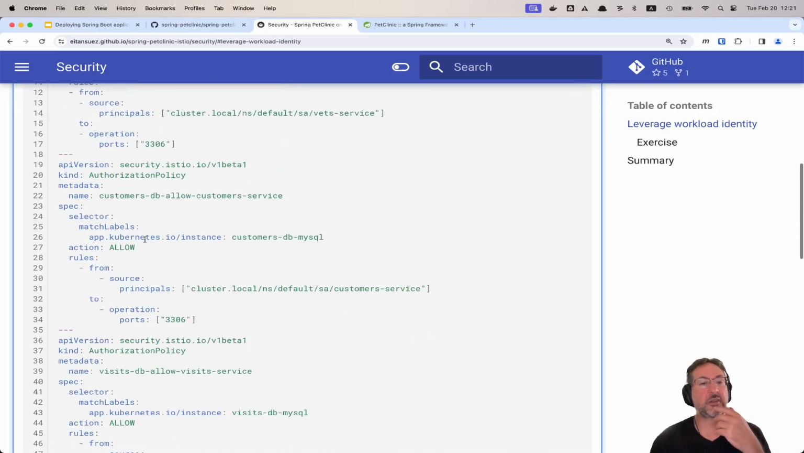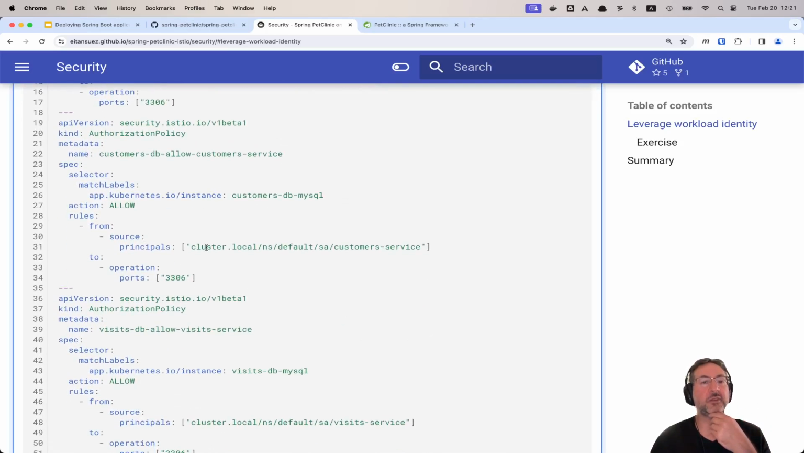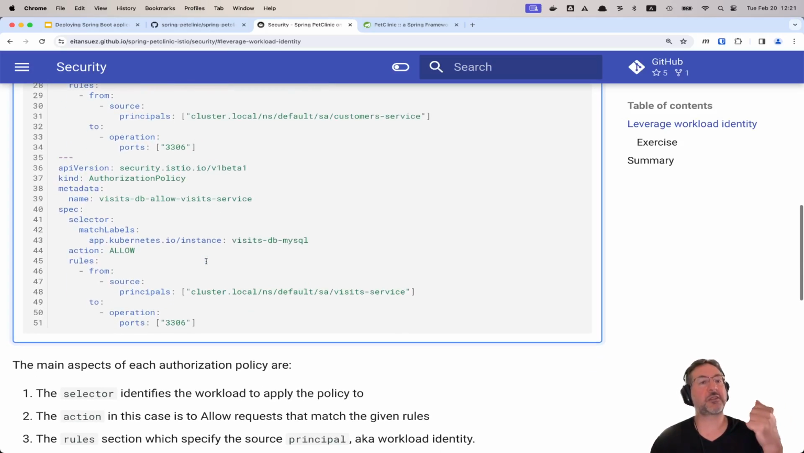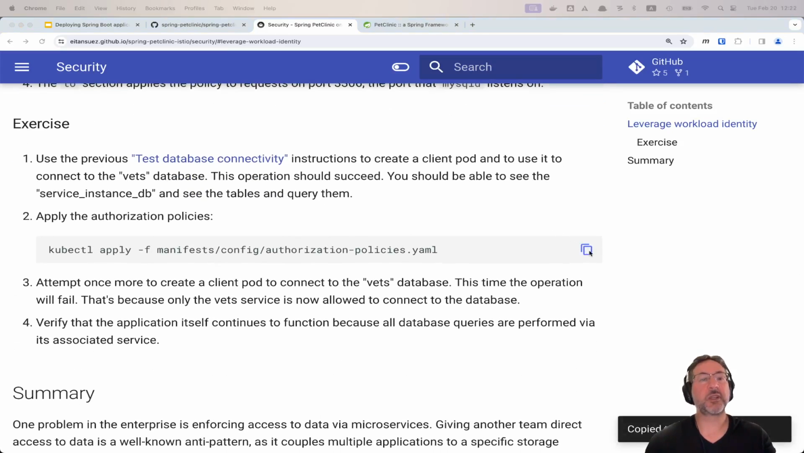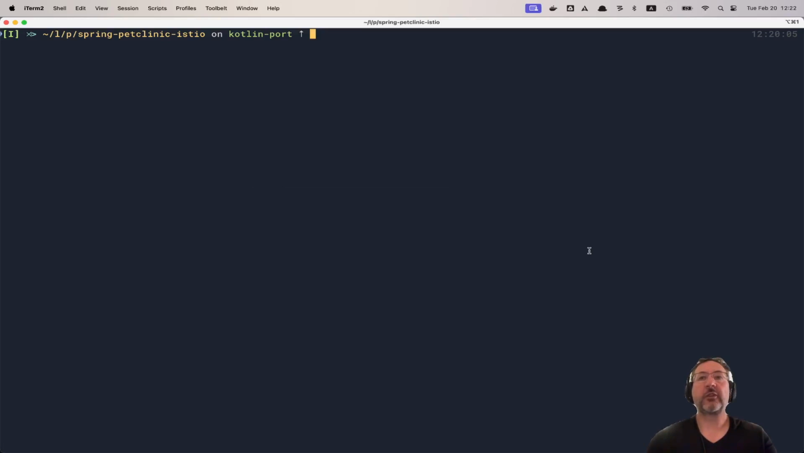And a similar sort of stanza for the customers database. Only the customer service can talk to the customer database, and only the visits service can talk to the visits database. And by applying these policies, we can enforce that no one other than the corresponding service that is associated with that database is allowed to talk to that database.